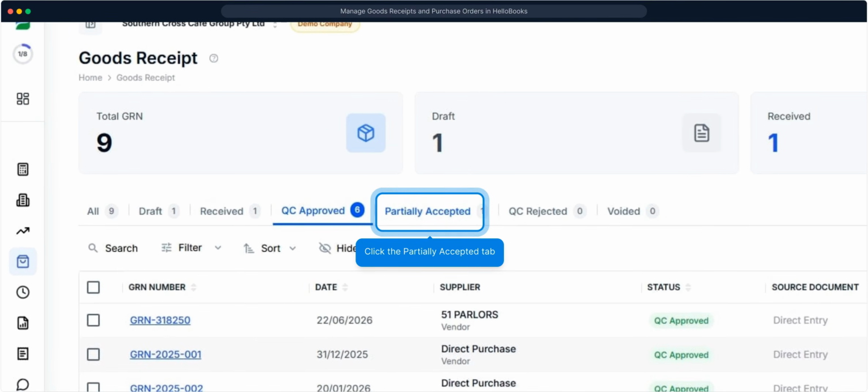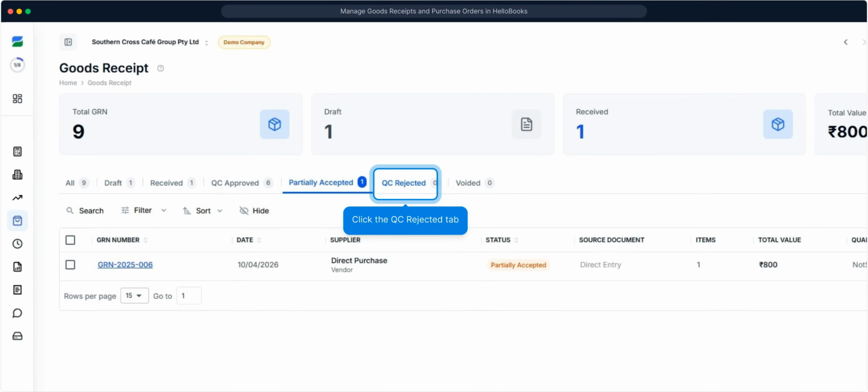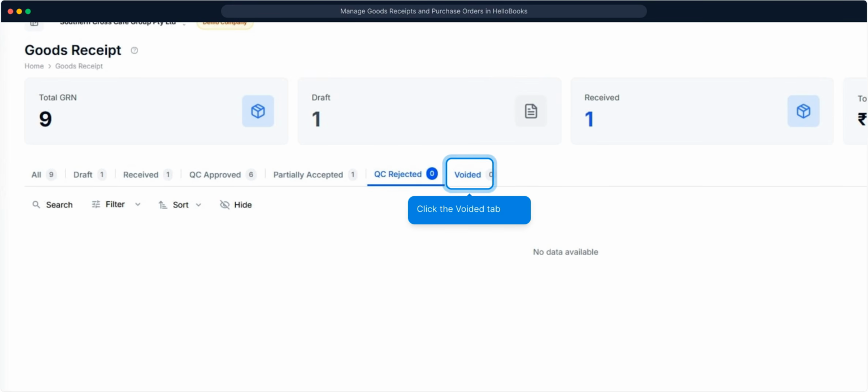From here, click the Partially Accepted tab to view goods receipts with partial acceptance status. Next, click the QC Rejected tab to view goods receipt items that failed quality inspection. Next, click the Voided tab to view voided goods receipt records.